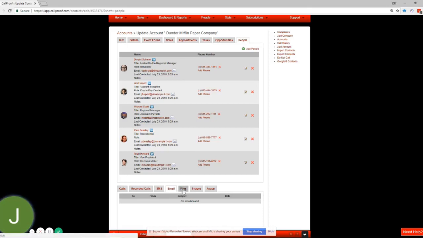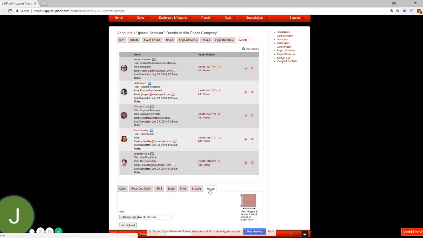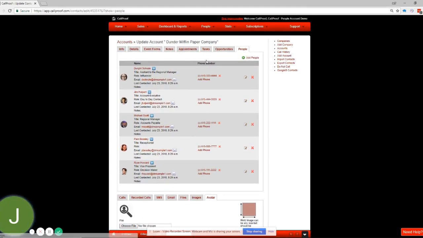If there are any files that you need to upload or any files in emails, they will be attached here, as well as images. Last is the avatar. If you want to change what it looks like in your search results and on the map, you can do that here. So that right there is an overview of a contact record inside CallProof.